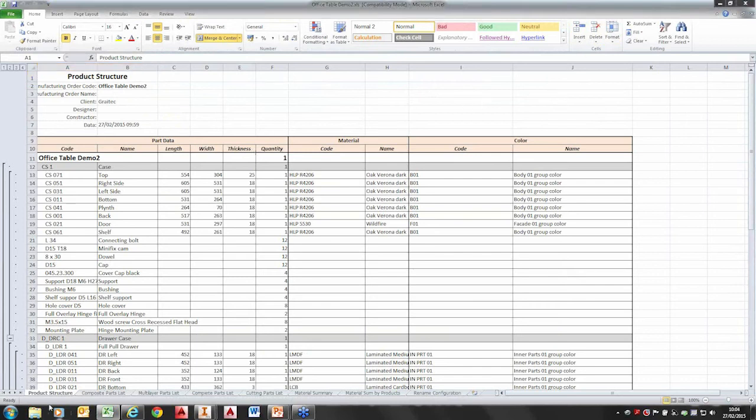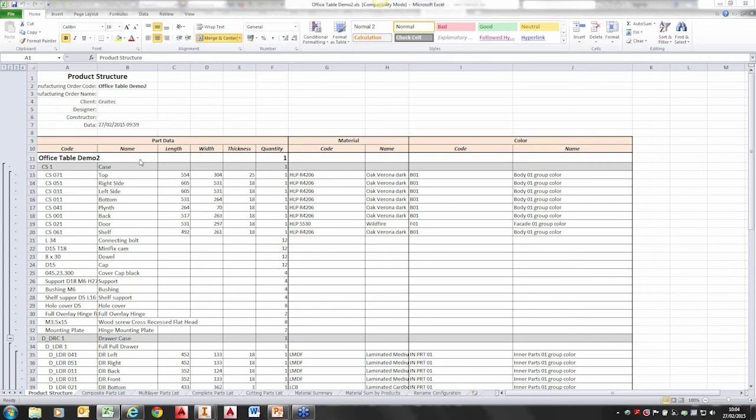So under your first sheet we've got our product structure. If you remember earlier we had our header, so I just put in Greytech as the client name. We've got our materials. We've got our names for the parts we gave, code numbers. We've got our lengths, our width, our thickness and our quantities. We've got our hardware, so our fixings and so forth. That's our part data, our material. We've got our material code and our material name. And the colour, we've got a colour code and the colour name.